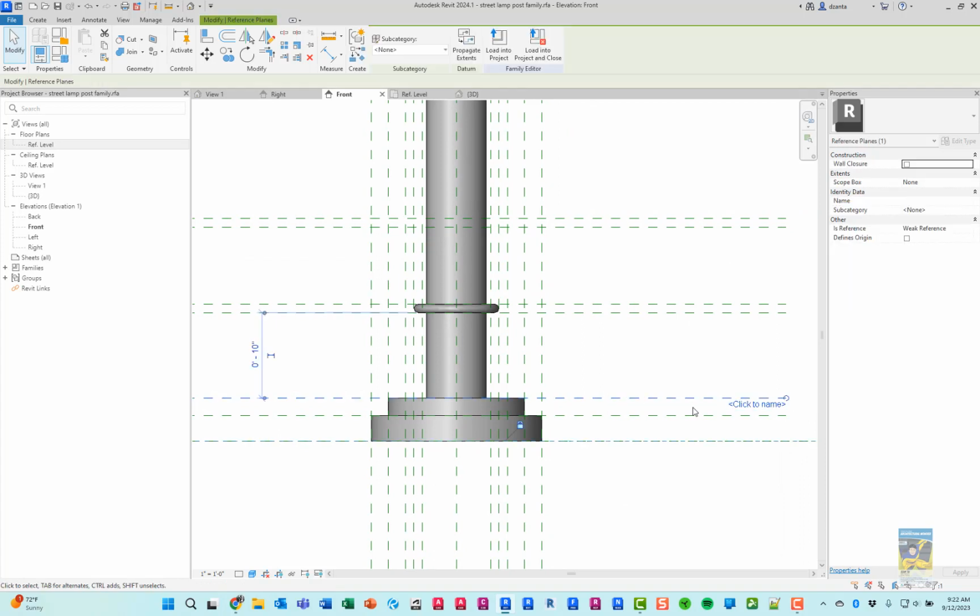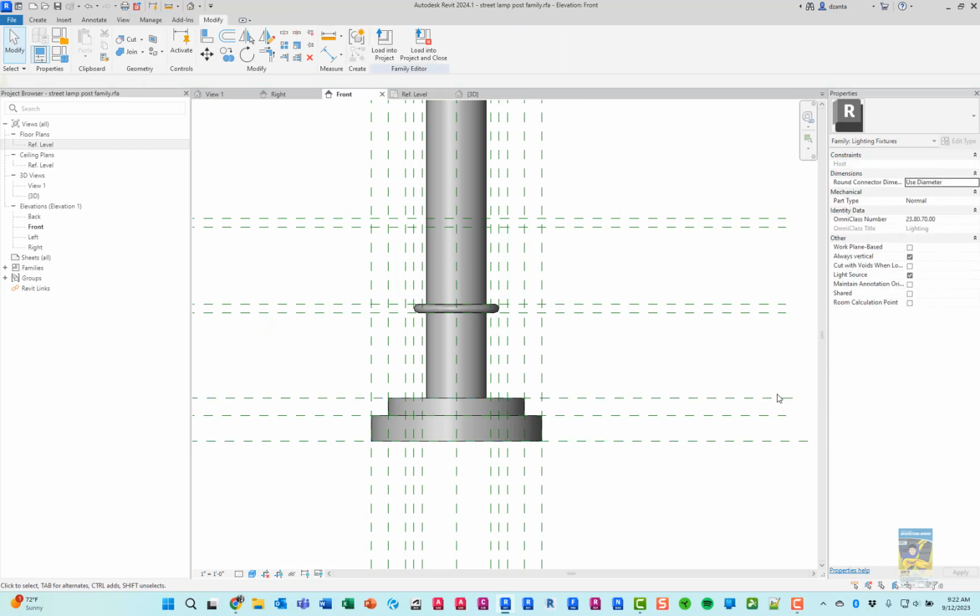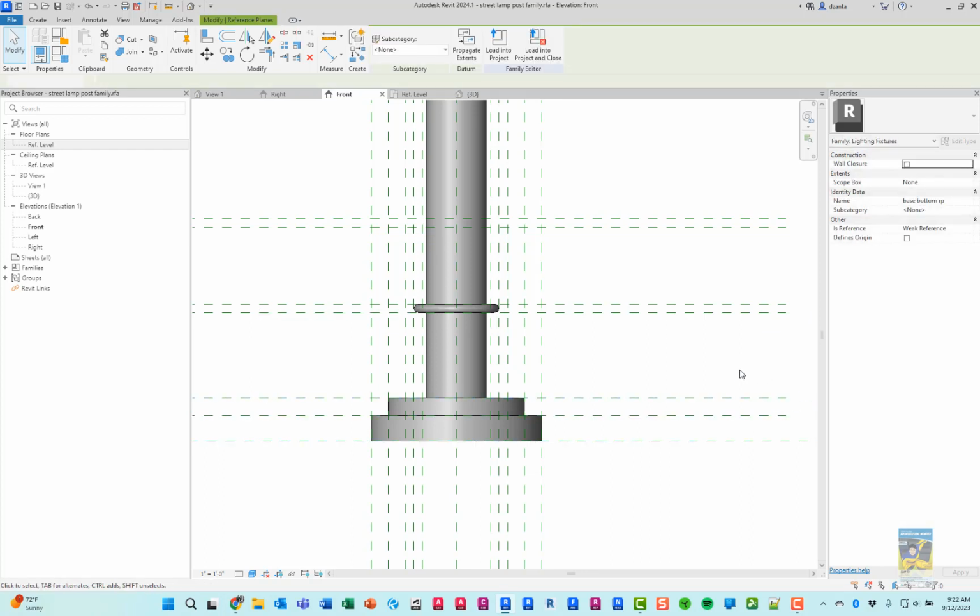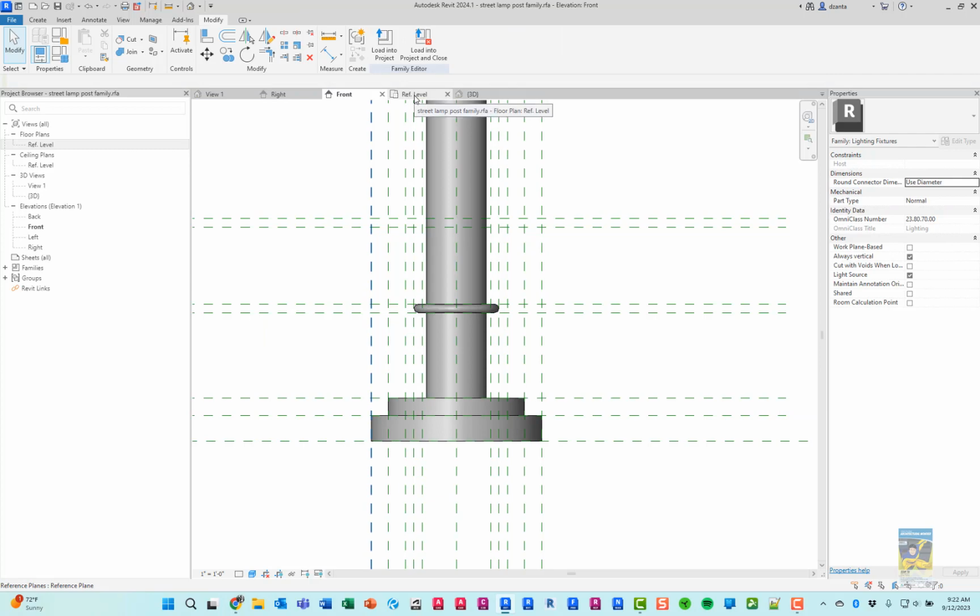So in this case, I'm going to select that and call this base top RP. Oops, sorry. We're going to call that base bottom RP. I'm going to call this base top RP. This is just for when I do the blend, it's going to ask for two reference planes, this one and this one. So once I name them, I know where I'm going. So top versus bottom, okay? And then I accidentally selected and dragged it. So let's go back to the reference level.